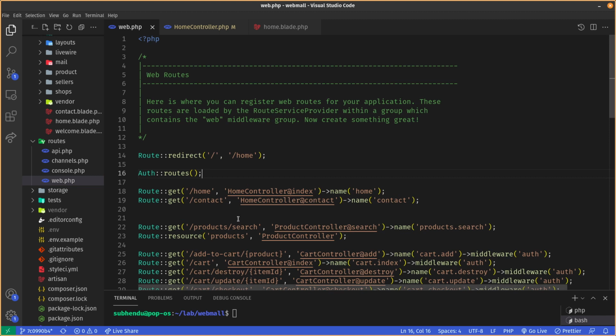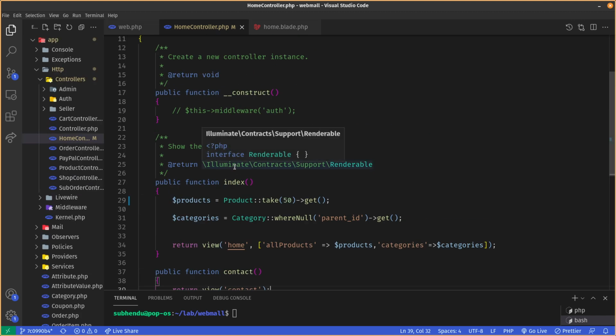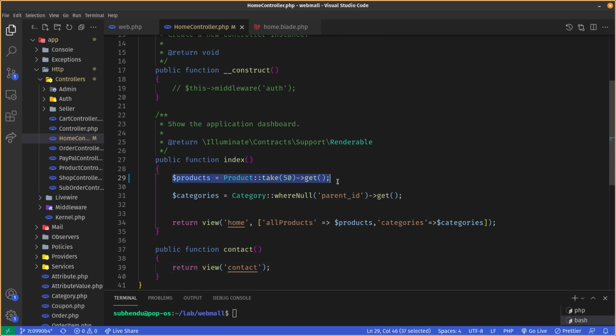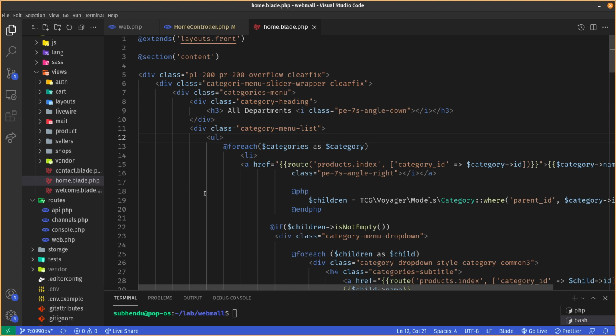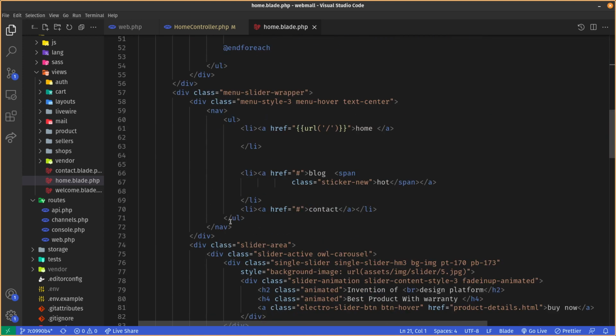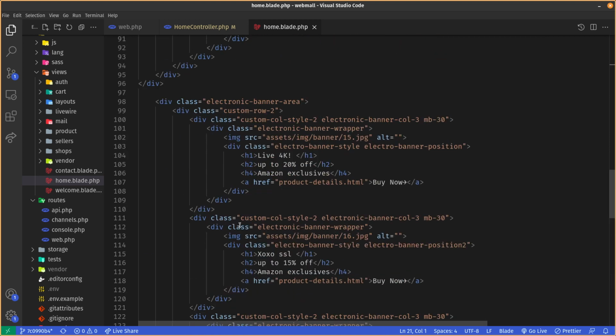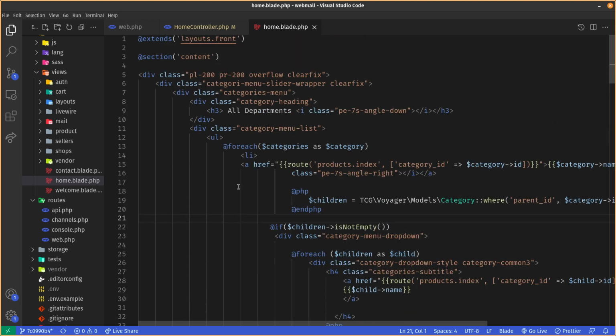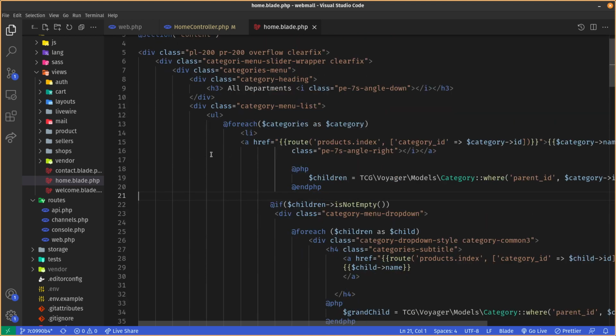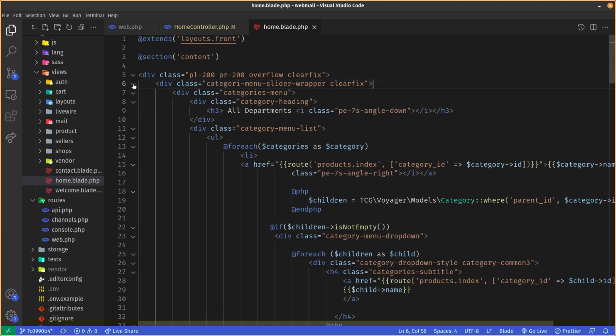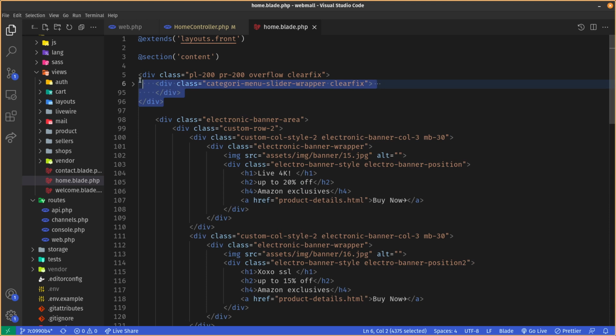Here, the home page is being served from the home controller, and in the home controller we are just fetching some 50 products and getting some categories and passing them to home.blade. So let's see home.blade. If you can see, this file is quite big, so it's hard to identify which part is which. So it's a good practice to put them in partials, so it will be a bit easier to make changes. As you can see, this div here has all categories. So it is a category section.